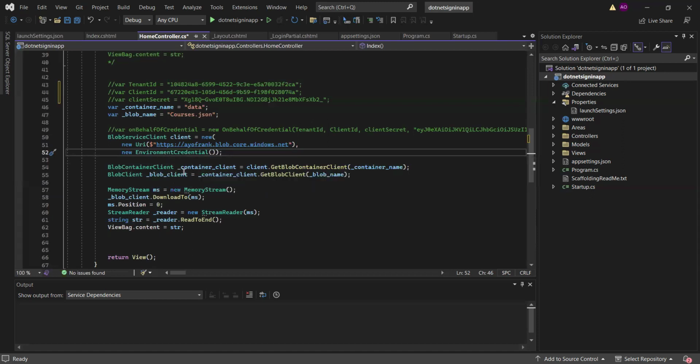Now what we are doing is that if our client is successful, we are now using that client to get access to our container. So we are defining that we are using the container client. We are creating a container client object, and we are now using that to access our container. That's the container that is hosting the blob that we want to access.